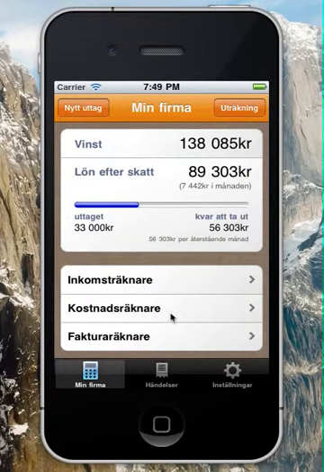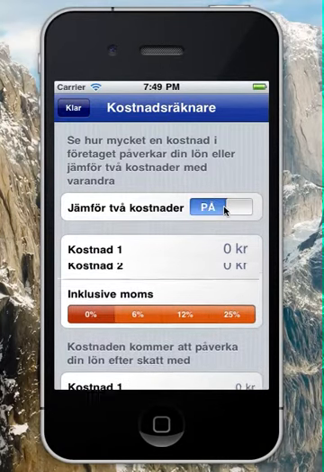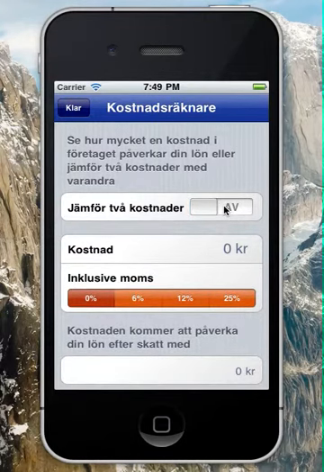Then the other counters. Here's the cost counter. You can compare 2 costs, or just check how much one cost affects you. This whole calculator, with this you can, for example, if you want to buy a computer in your company and it costs 10,000 crowns in the store, and you pay 25% VAT normally, you want to know how much does this cost affect my individual salary that I get out from my company.